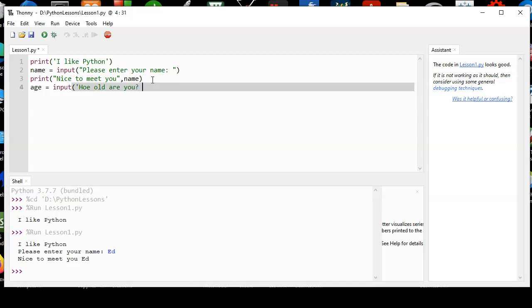The input needs a little colon, a little space. If you don't, your keyboard can lock up. So after the question mark, we put a little space. Makes it much, much easier. And then we get the person's age.